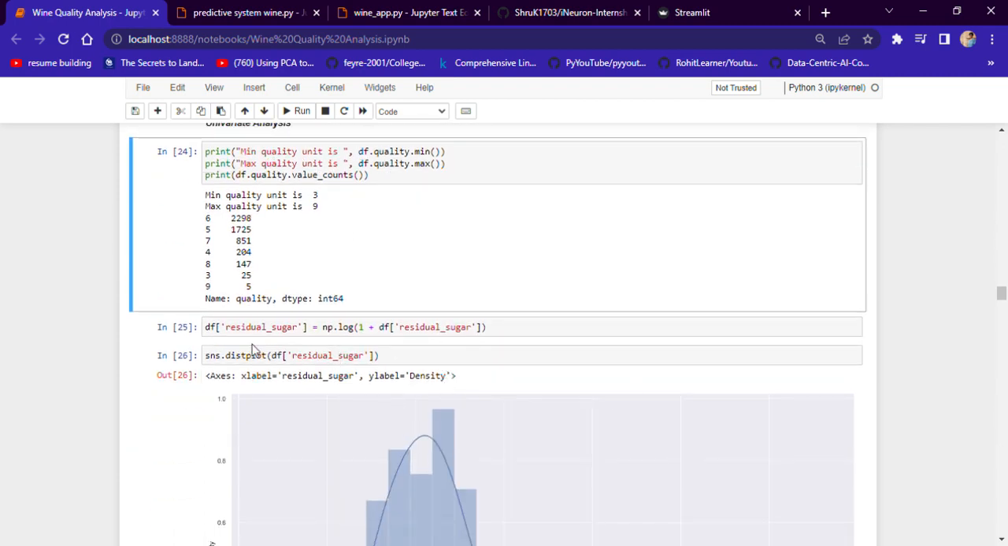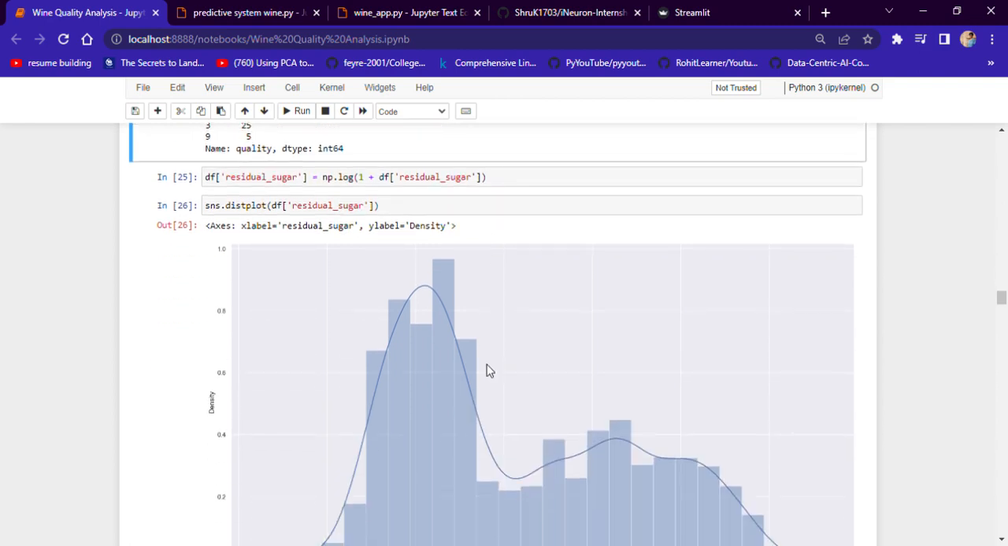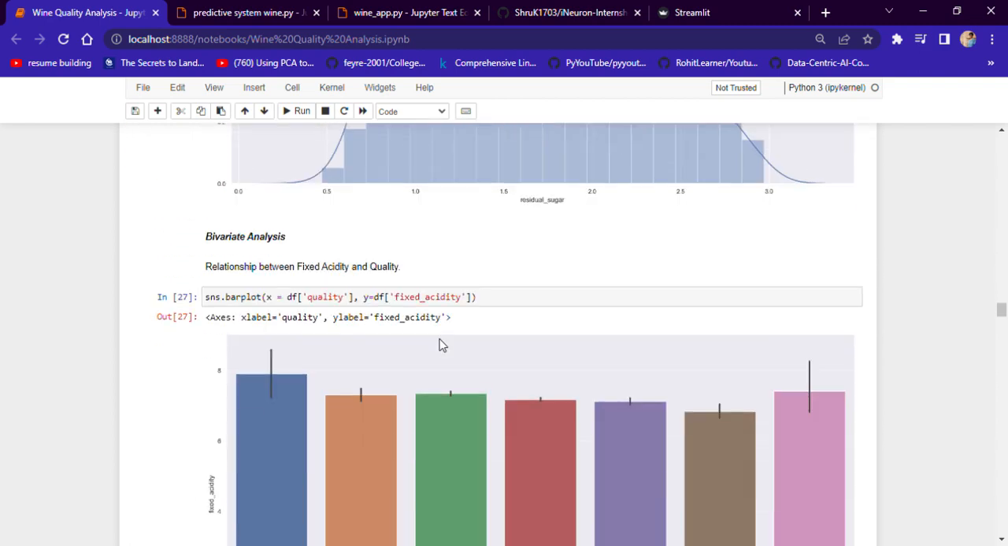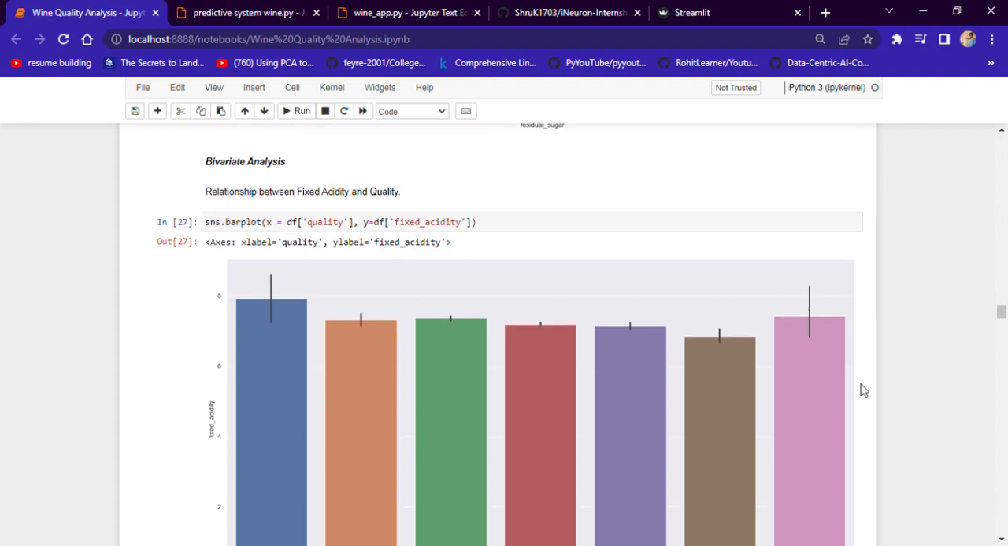So what I've done here is I've used a logarithm function, because there are so many outliers in residual sugar, so I did this. And now bivariate analysis between two columns, so I can see here the relationship between fixed acidity and quality.